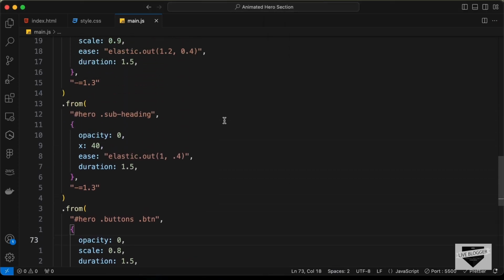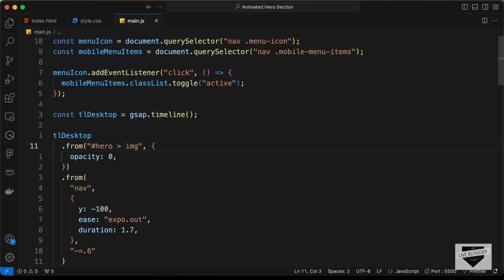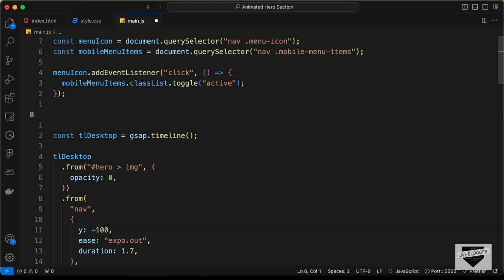So for that, let's go ahead and change this timeline into a desktop timeline. So I'll just change the name to TL desktop, and here also I'll just type TL desktop. And now we need to create another timeline for the mobile version. But before that, we need to check whether we are on the mobile device. So for that, you need to create a match media.